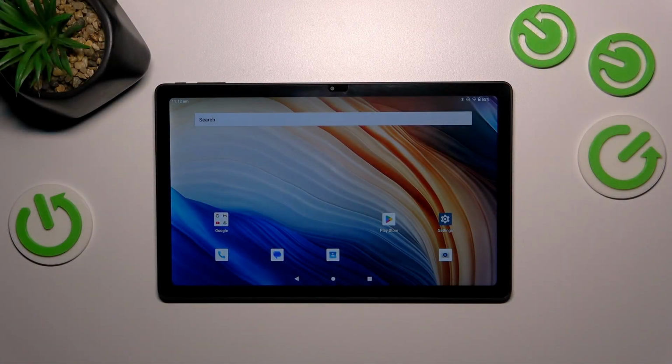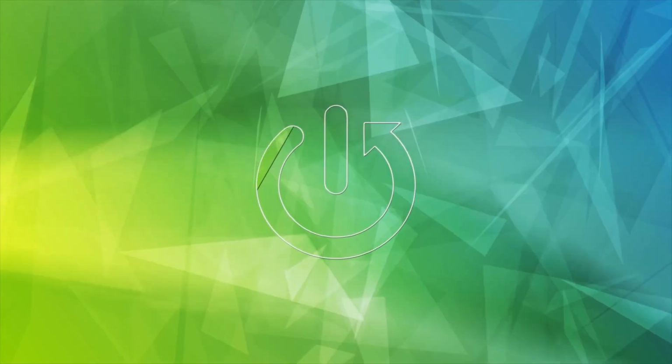Hi everyone, in front of me I've got HiPad Max and let me share with you how to use secret codes on this device.